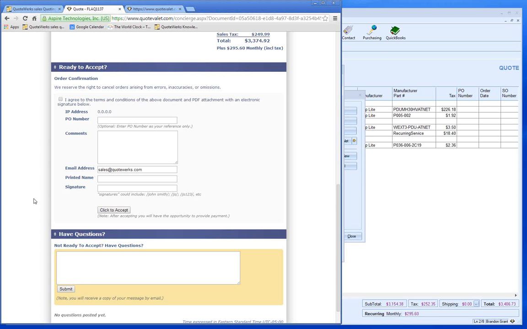You'll see the little checkbox that says they agree to the terms and conditions of the PDF document, and then they can put in a PO number if they'd like to. They don't have to. Same thing with comments. And then they can put in their email address, which should be populated automatically, and they can print their name and then sign it. However, if they have any questions about the document, they can actually post their question here and then hit Submit.